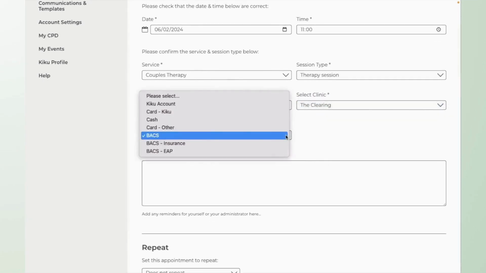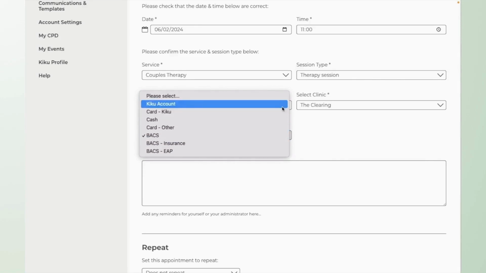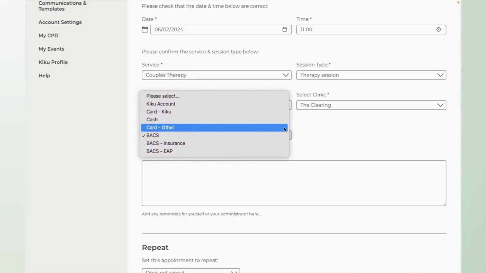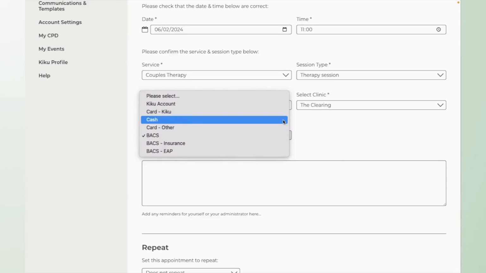You'll be asked to define the payment method, so this is how you want the client to make payment. If you want the client to make payment using the payment links that we issue and the payment reminder emails, you would select Kiku account. If you want to take payment yourself by card using the Kiku system, you would select the card Kiku. Obviously cash, card, other, these will be payments that are being processed outside of the system but usually within the actual session. So you wouldn't want to schedule a payment request email for these payment types.